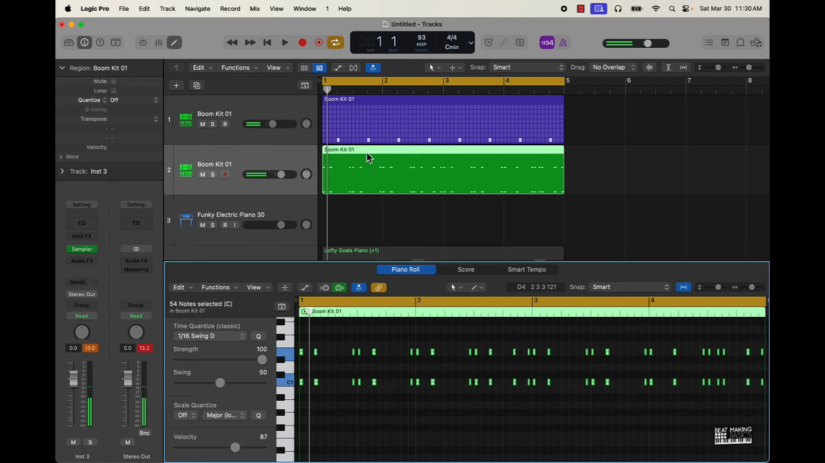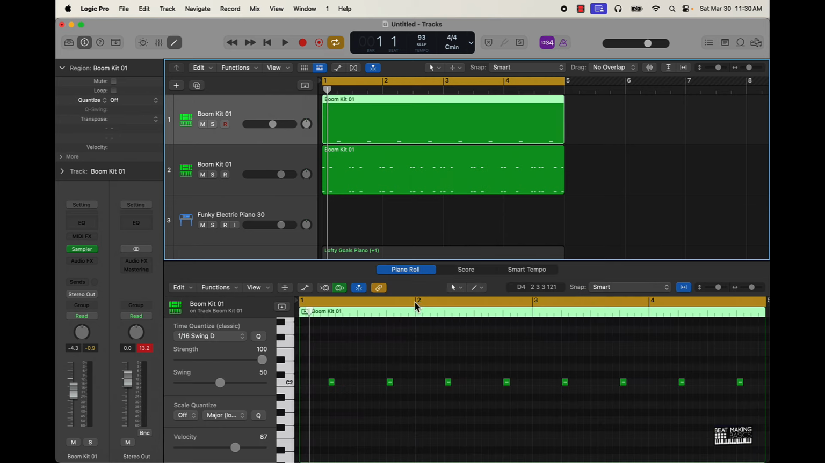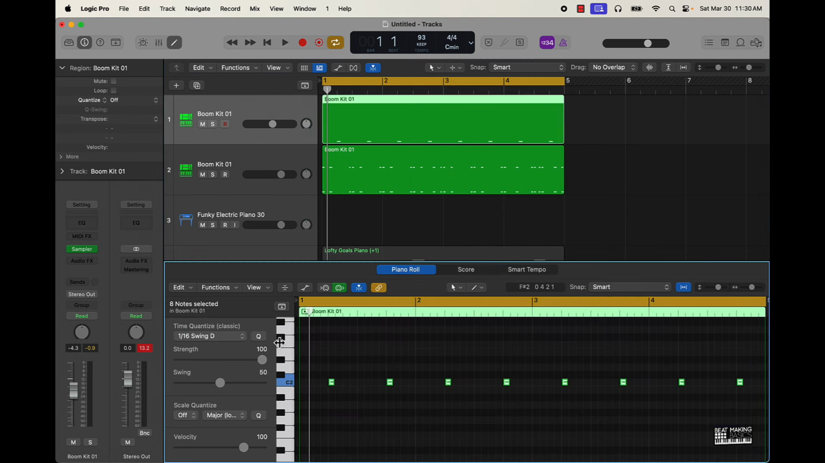Technically, as you can see, just getting that boom bap vibe, you just want to add a swing on that kick. You could also potentially do it on a snare too. So what we'll do is just go ahead and convert this to MIDI, and then I can highlight this and then put the same swing on it.